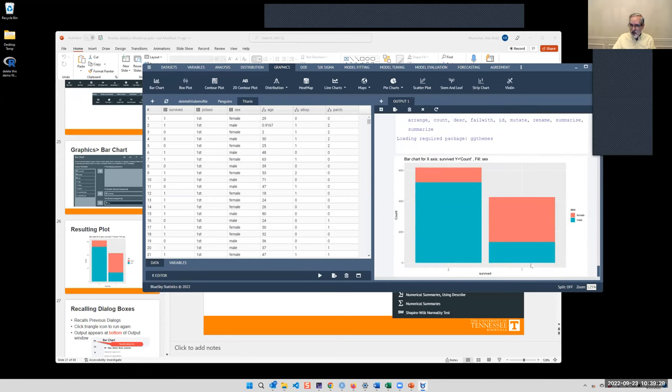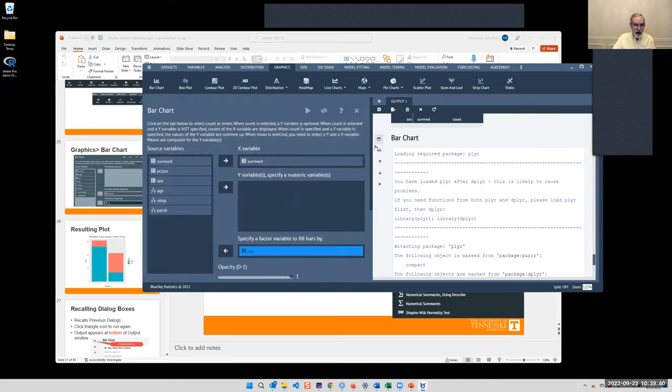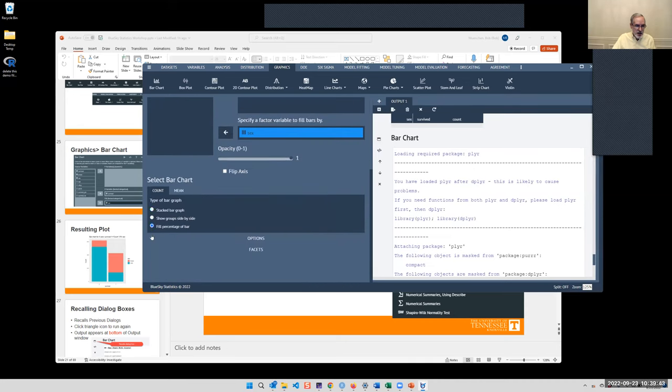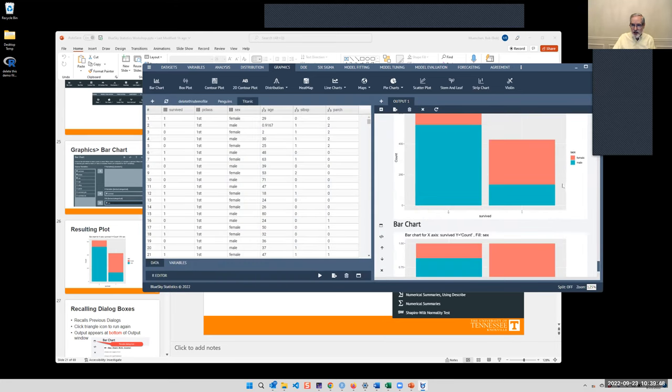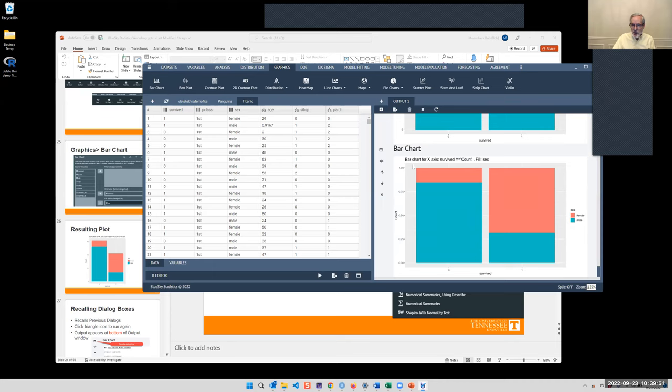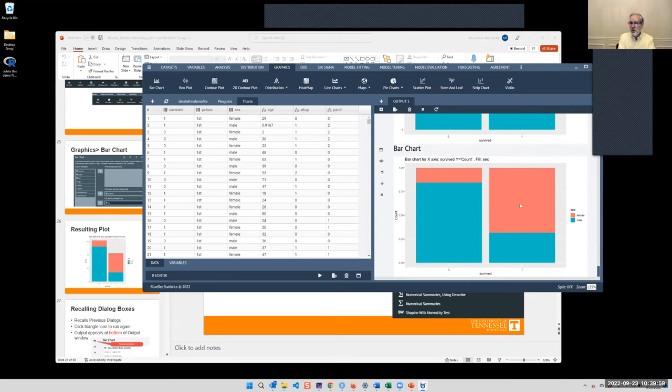So here we see of those that survived, most are female. Those that died, most are male. But we don't have percents. So if we wanted to simplify that, we could call this back up and check the fill percents button. And now we see that everything adds up to 100%. It's the same pattern. It's just now we're looking at proportions or percents to make the comparison a little bit easier.